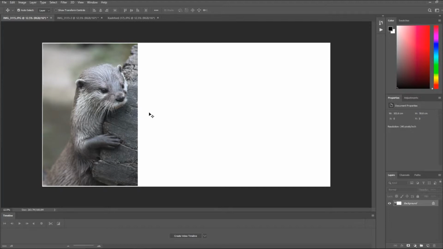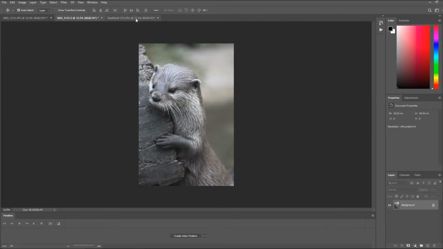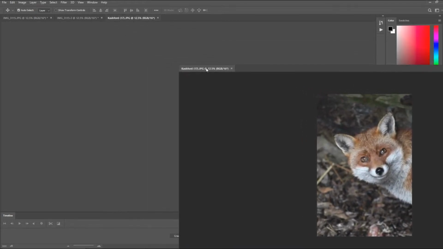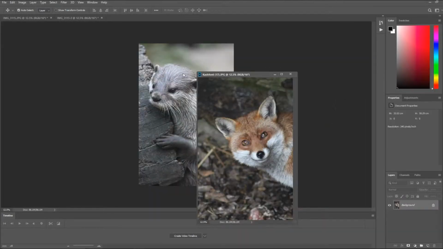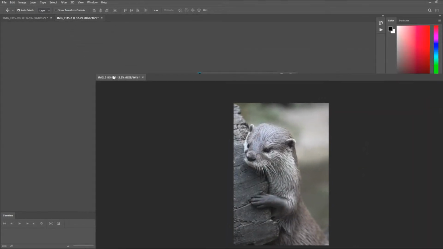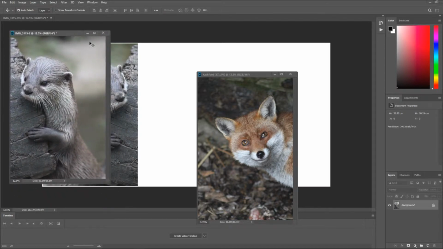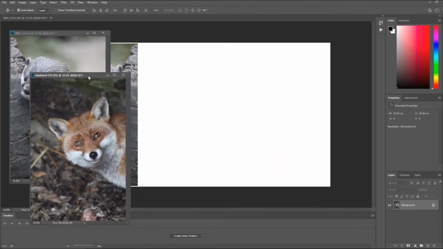Now you'll remember from the last tutorial that we had increased our canvas size for our otter here so that we can introduce a couple of friends for him. We also brought in our second otter and also our fox. So what we're going to do here is click and drag our image so it comes away from the bounding box, and we're going to do that for both of our secondary images, if you like, and I'm going to move them over here so that you can see the workspace.